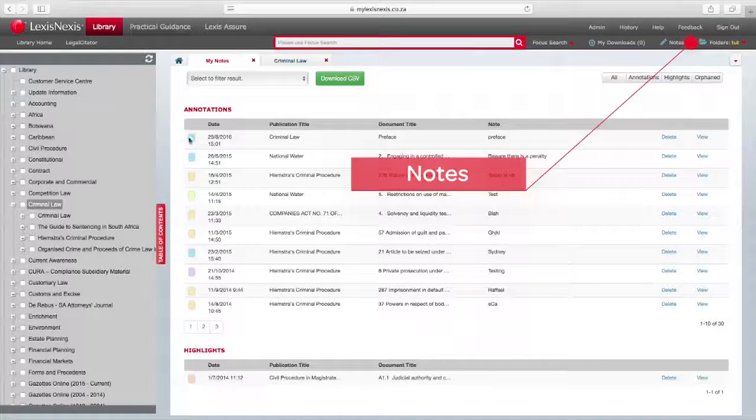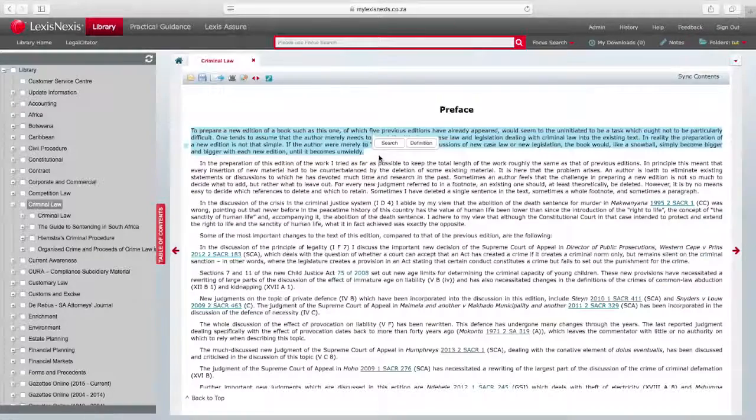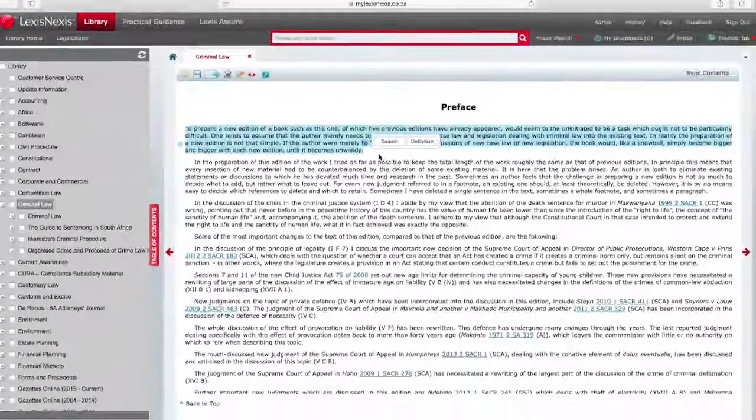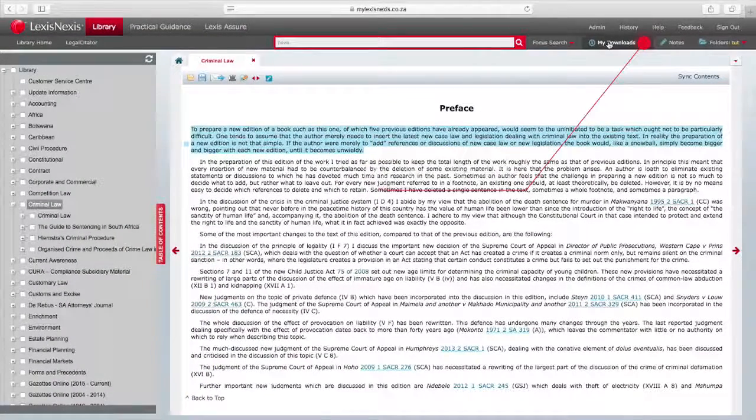The remaining options that appear when you highlight text in a document are Search, which will run a general text search for the words that you have selected, and Definition, which provides you with the dictionary meaning of the word or phrase selected. My Downloads keeps a record of all the documents that you have downloaded for a short period of time, so that you can download them again should you need to.